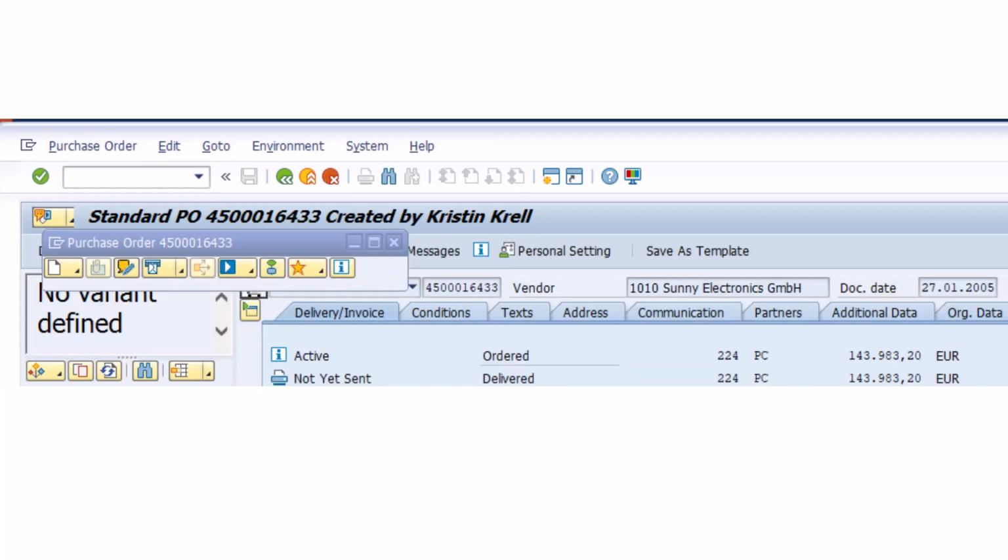Especially we want to see if there's any documentation. In this case, we've got the services for the purchase order button over here, and we've got our little icon with the attachments here. If there are attachments, then they will be in here.